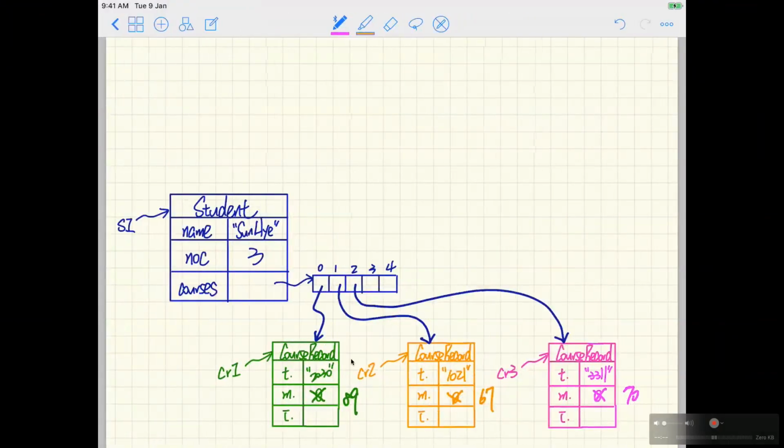Basically, this is what we're going to do. We're going to go over the courses for this student over here from 0 until NOC - 1, right? That's kind of the pattern we talk about. And then we're going to go through each course record to convert from their letter grades.